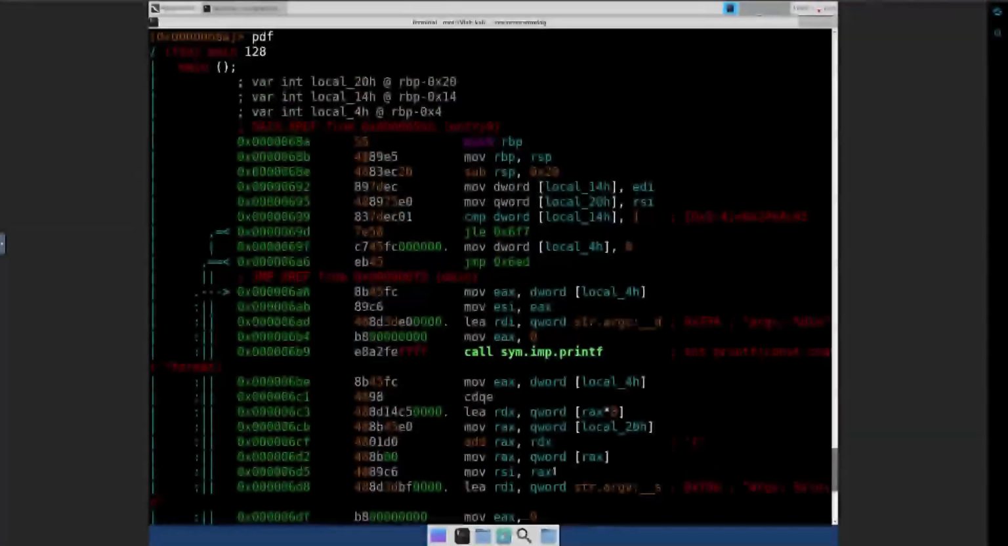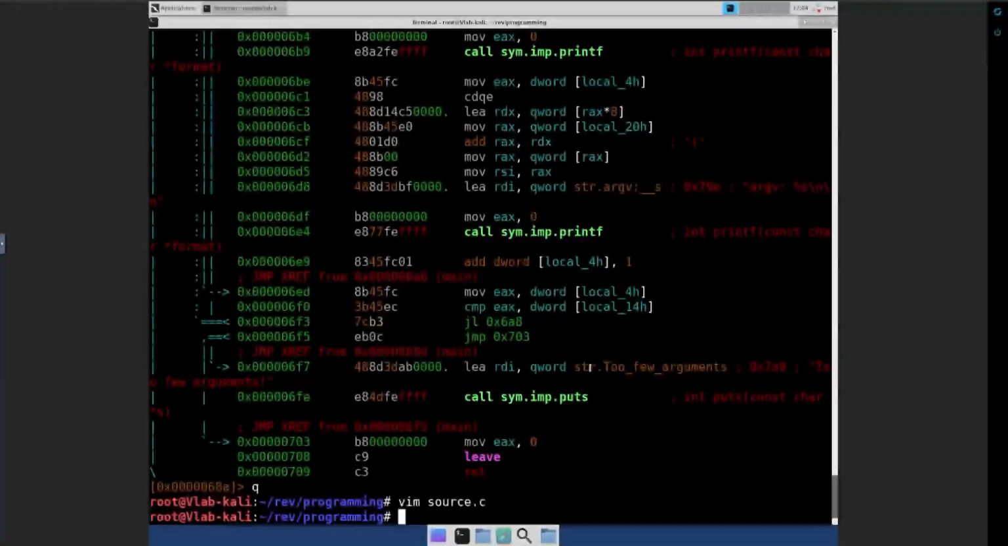It's way easier to read C code than disassembly. That's a given. But if we don't have the source code, this is the option we have.